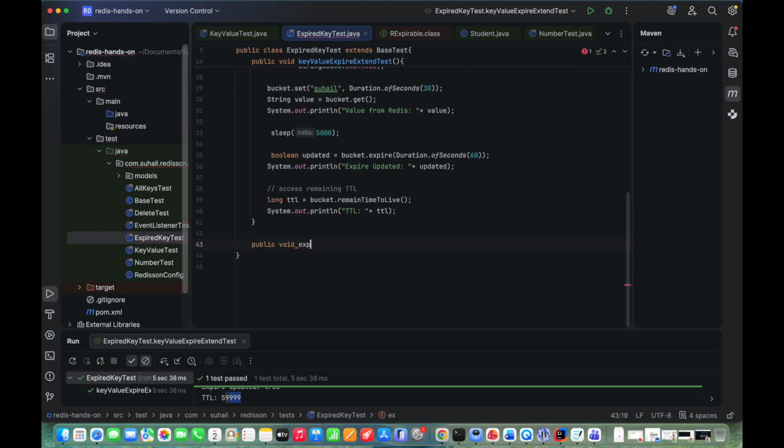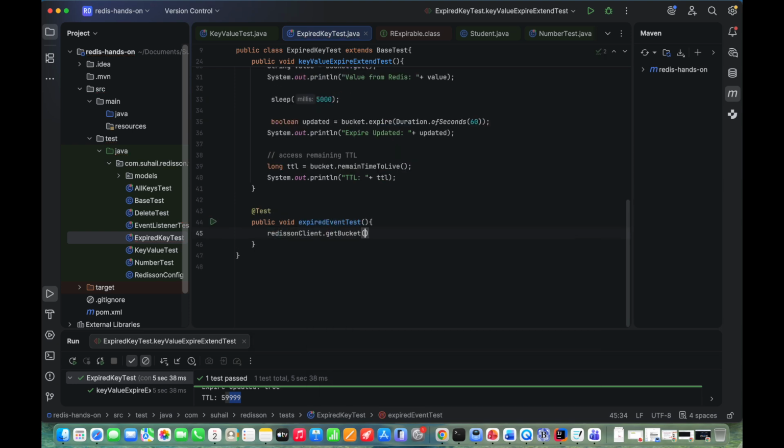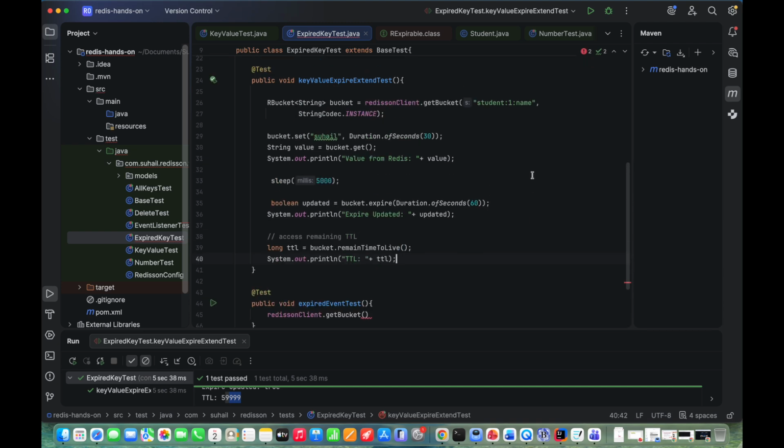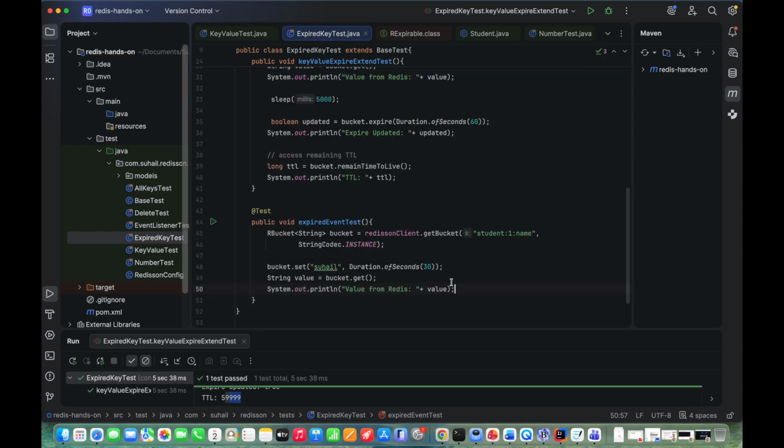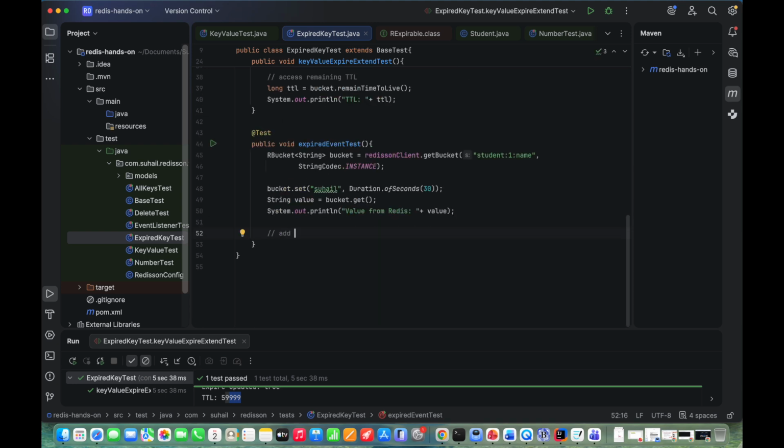Let's create the public expired event test. Redisson client dot get bucket. For quick demonstration, I will just copy the same thing over here. So till this we are good. Now we need to provide the listener, similar to what we performed in the delete operation. We registered this thread with the Redis server, so that the Redis server can call the webhook onto this application once the key is expired.